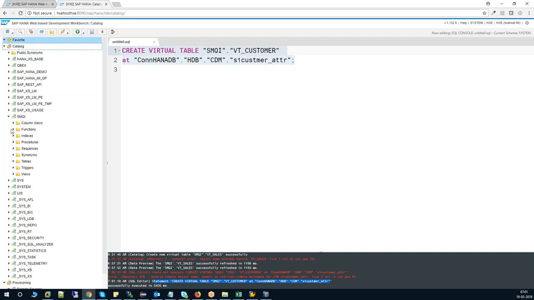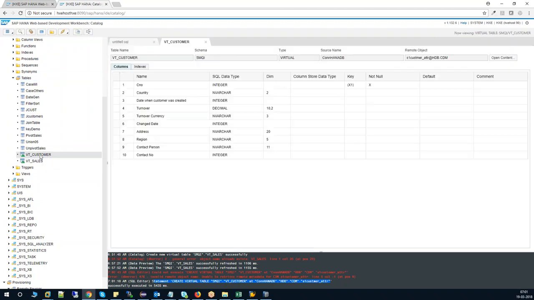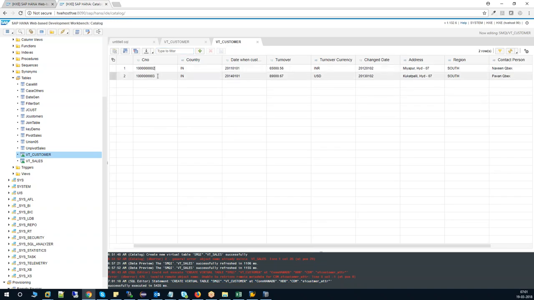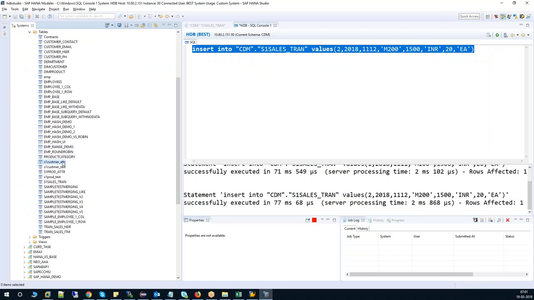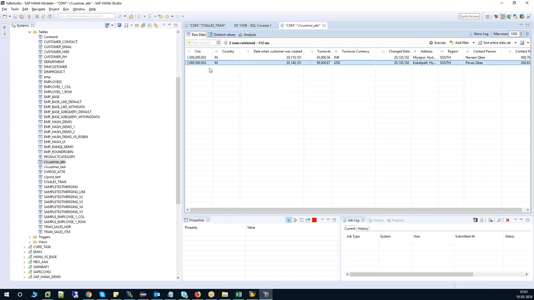So instead of browsing through, I can also create the virtual table with this. Now if I just refresh in SMQI, I'll start seeing another table called VT customer. I can see the content of it straight away. So I've got two records, customer C100 and 1002 and 003. You should see the same data here also. If I insert a new record, obviously it will get refreshed in your system. This is the concept of smart data access.